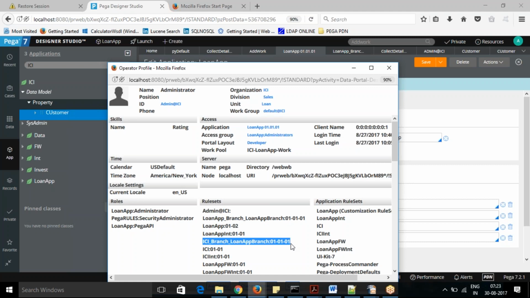So the branch rule set will have the highest priority, is that the case? Actually, if you have a single branch, you can go with this. If you have multiple branches, then you create separate access groups, so that if two teams are working on two different things, you can differentiate. Because with a single access group, you are going to access the same branch.